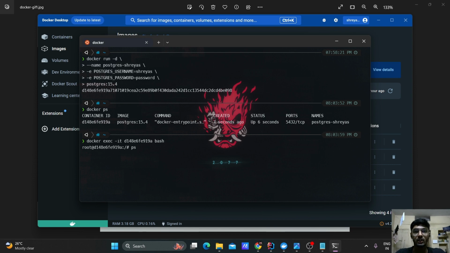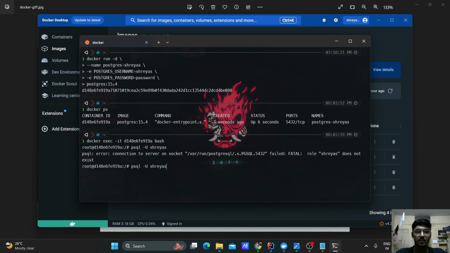Let's say I want to connect to my database. So psql -U Shreyas, as Shreyas is my database user. This will say that the database is not present, so for that, I will connect to a default database.